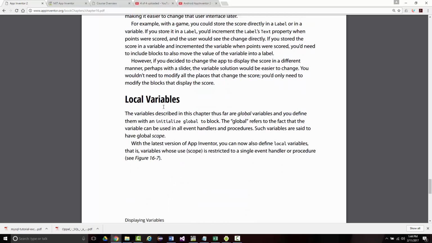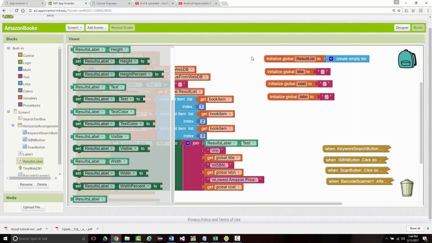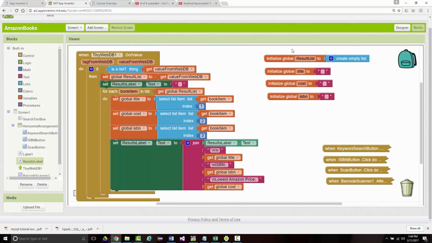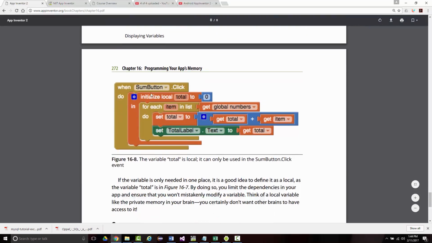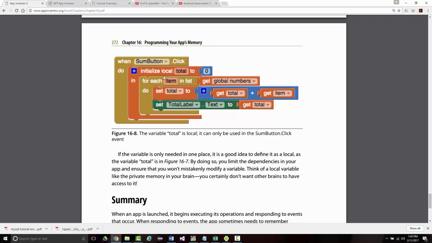All right. And we have not gone through them, but every variable that we've created, so for instance, all these variables here, they're known as being global variables because they're global to the app. If I write a routine though, and in that routine I create a variable, then that variable is known as being local. So it's only available inside of that particular block of code. If a variable is only needed in one place, as it says underneath the figure here, it's a good idea to define it as local. Then you don't get what are called side effects, which are things that happen that you don't necessarily want to have happen.